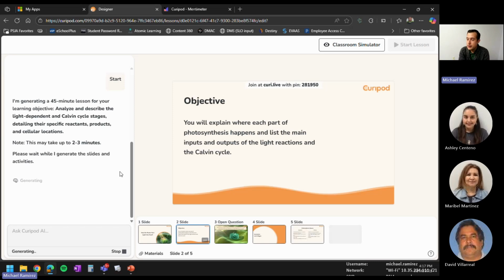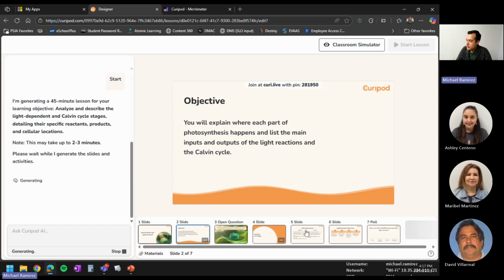Maybe you don't want an open-ended question. Maybe you want a poll, or maybe you want the students to do a writing prompt and then have the AI summarization graded for them. There are many different options here. So we're going to go ahead and go through this here.